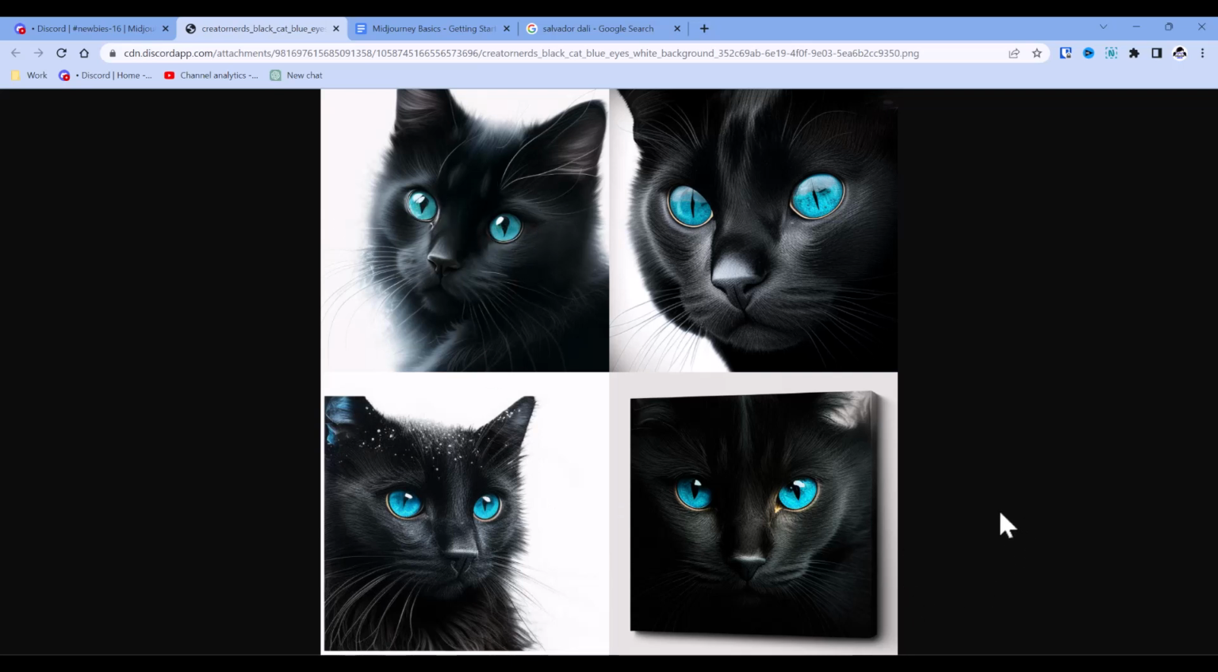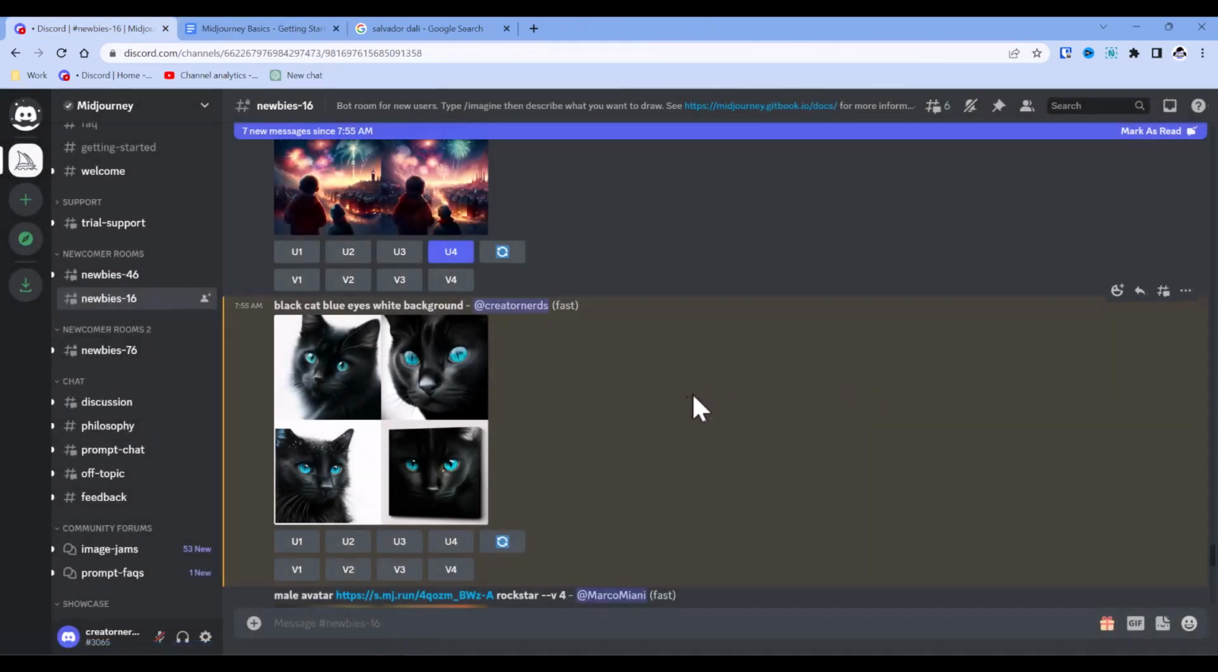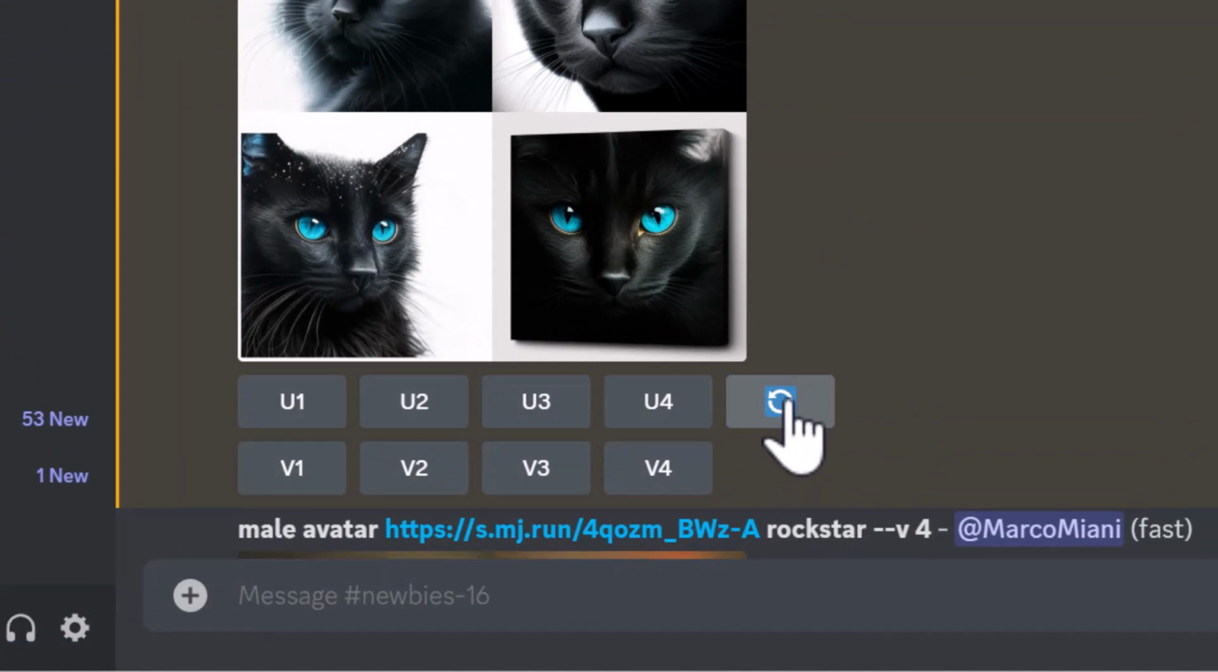Not as happy with any of these, but this is where we use what's called the re-roll. The re-roll is right here, and what it will do is take those four images and redo them, supposedly learning from those and saying, okay, we don't like those, we want to try something a little different.